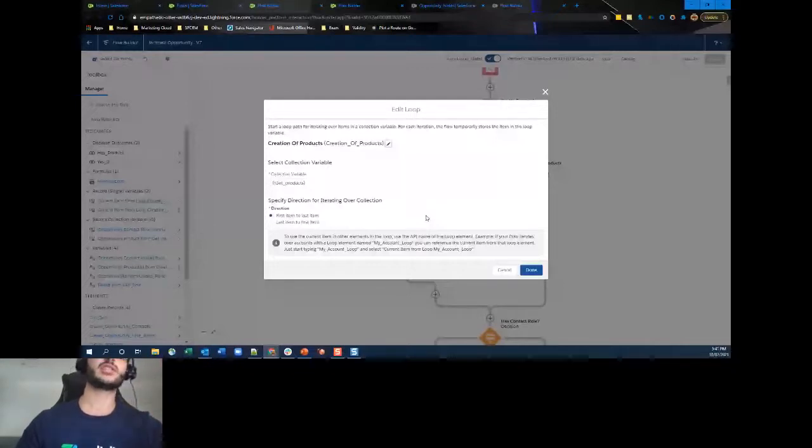Now if you have a scenario where you need things to be created in a certain order in that collection variable, that's where in the previous steps you would select sort on your get products collection variable. But in this one, it doesn't matter for us. We're going to loop it through until it gets to the last item. Once it finishes that, it will exit the loop and go down here.